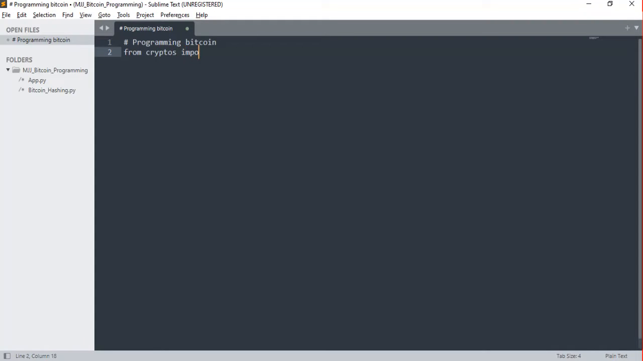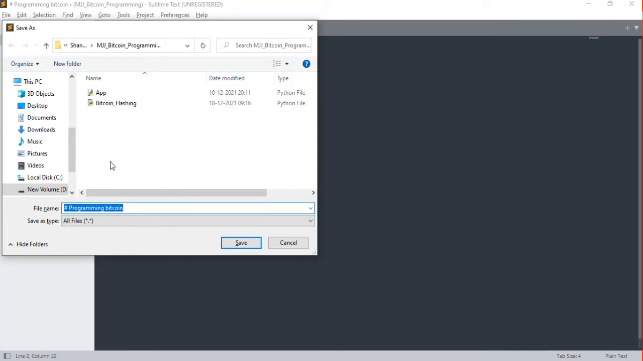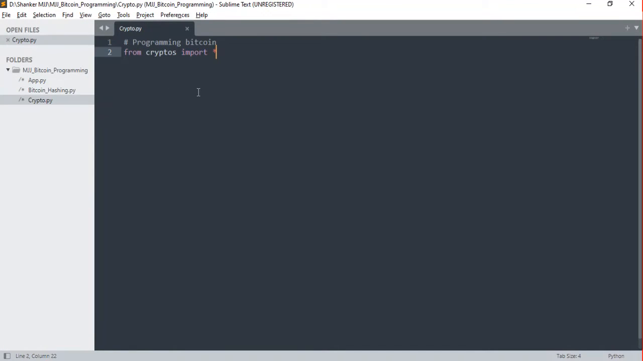import star. Right now you can see the beautification of the code doesn't exist. So I am going to save this file in the respective directory. I'm giving the file name cryptos.py, with a .py extension. Now you can see the beautification of the code.